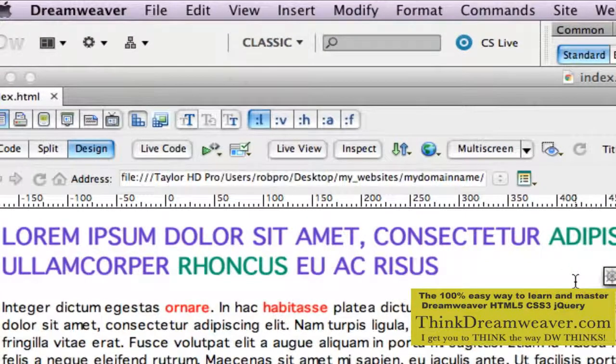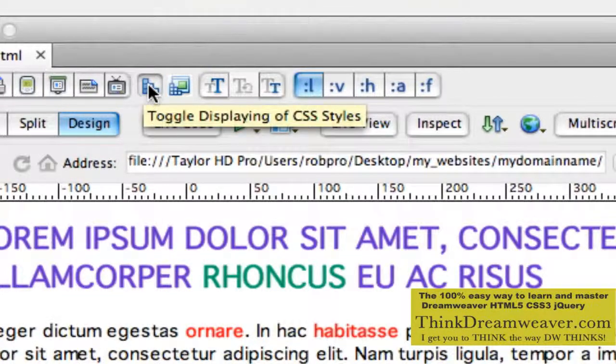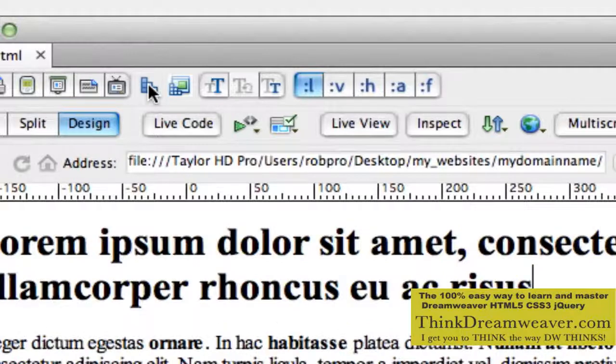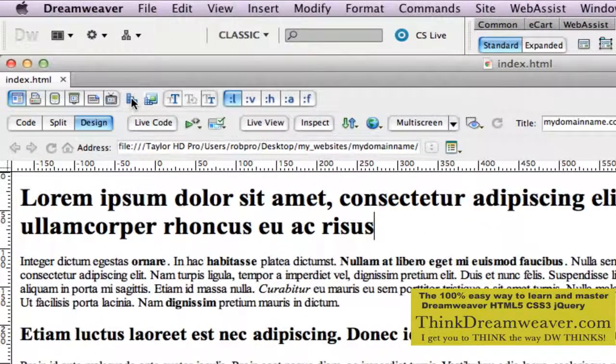I can turn my CSS off and on. If I click this icon right here, I can turn my CSS styles off. This is what the page looks like in pure format. That's very important because sometimes you can't get your cursor into a place because the CSS is getting in the way. Now, important step here, guys.